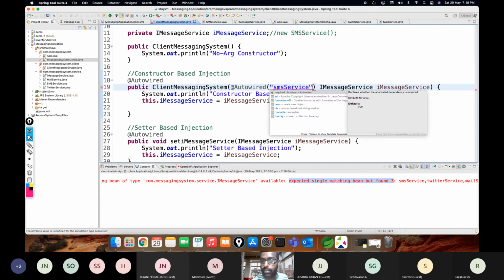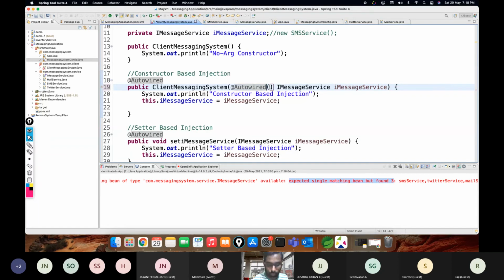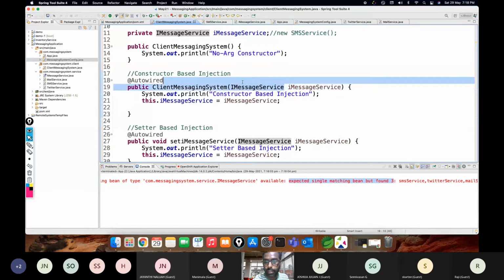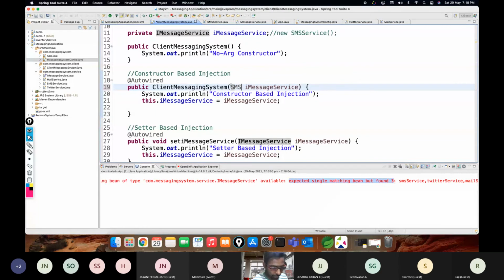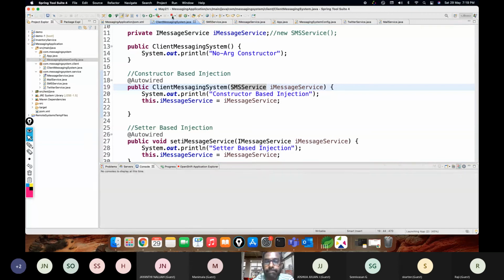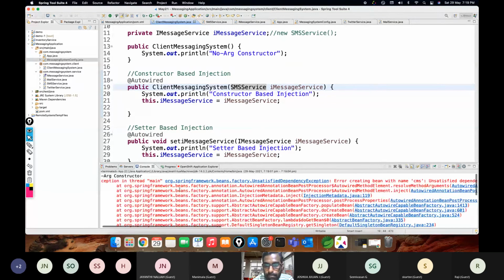I'm sorry, I'm using an SMSService here. Let me replace this with SMSService. I'll come back to the usage of @Autowired on the variable level. Oh, this is on the constructor, right? Sorry.